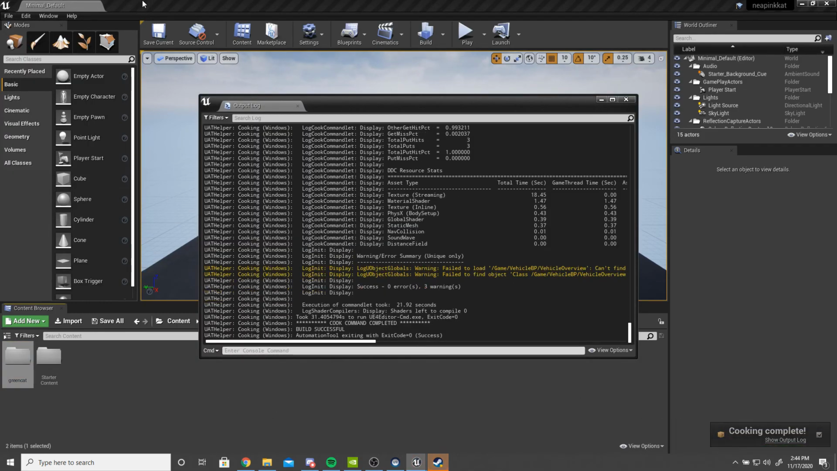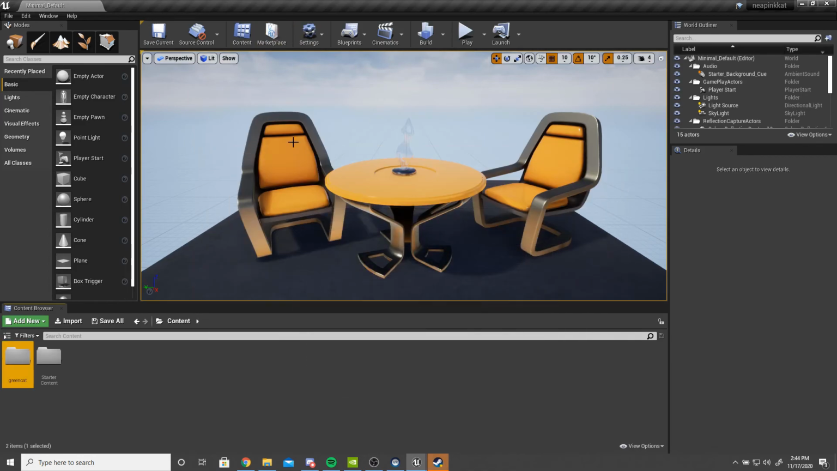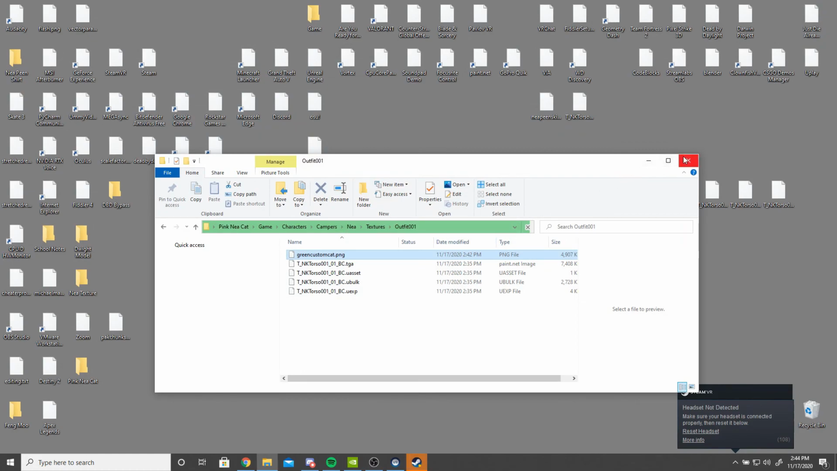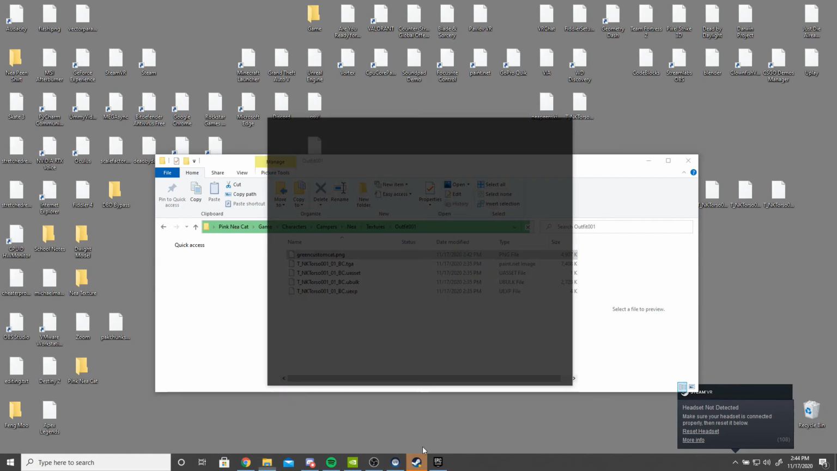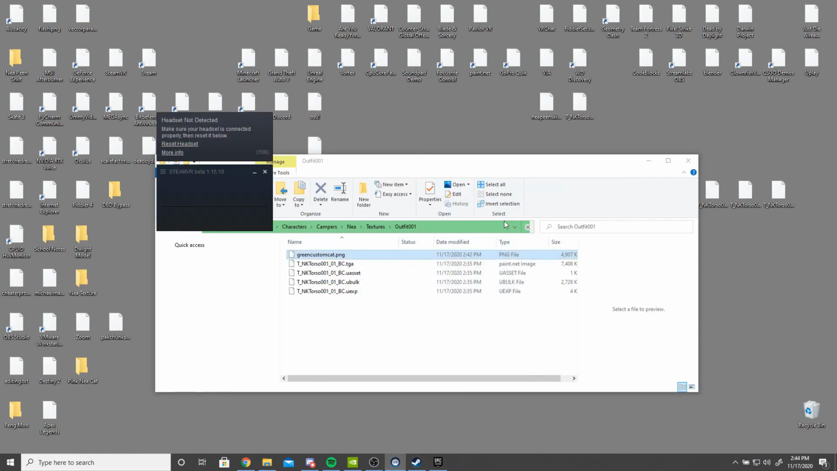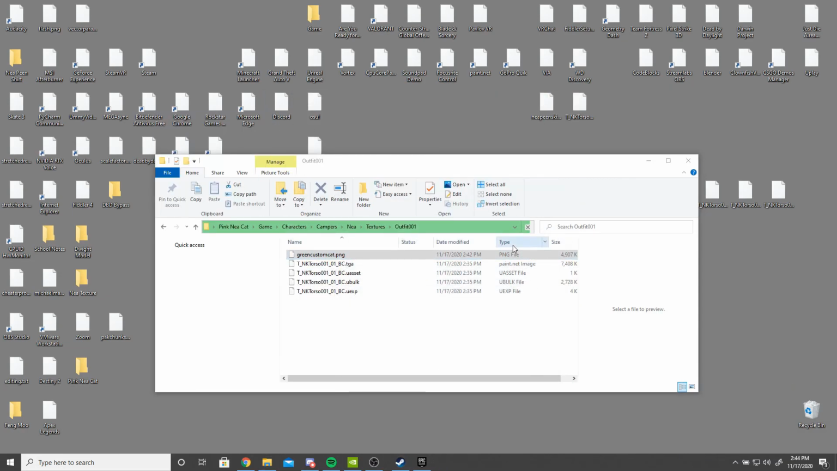Okay, so now the cooking is complete, and you can close Unreal Engine and open... My files are kind of freaking out. Okay, for some reason when I close Unreal Engine, it opens my Steam automatically. I'm not sure why it does, but it does.